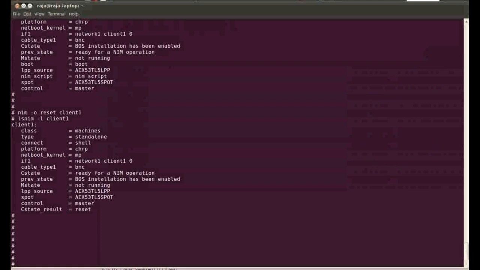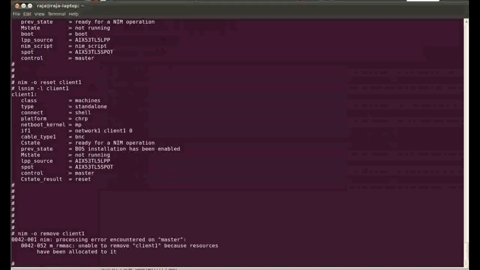Now I will show you how to remove this client from the NIM definitions. Basically it will remove it from the NIM ODM and all. It's very simple: nim -o remove with the machine name. But it won't work right now because it has some resources allocated to client one. So you need to deallocate those resources from the client machine. It's a pretty big command, you know, a lot of things to mention.